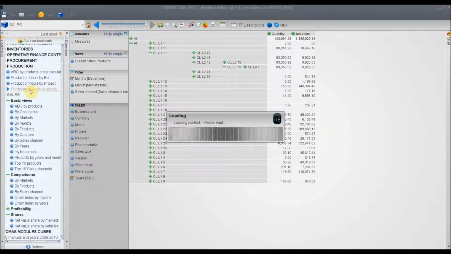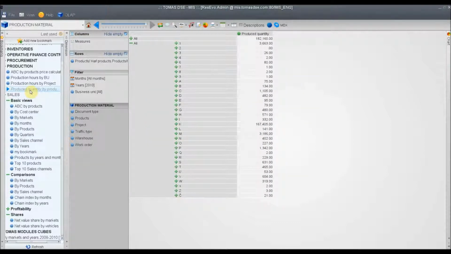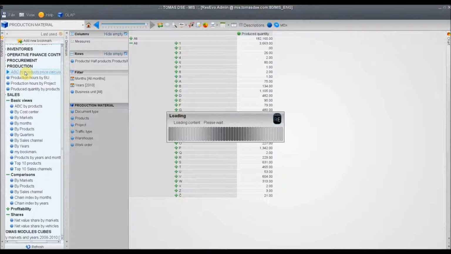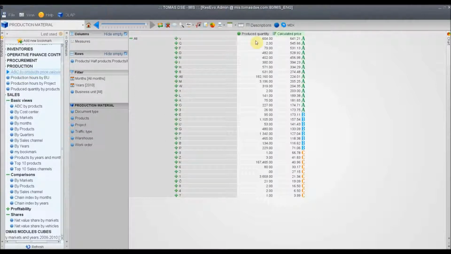Now, if we move under production and produce quantity by products, we can also see that in production cube we have different dimensions. You can see that in rows, columns, filters, and production materials. So you can filter by warehouse. You can rotate dimensions here from columns to rows and from filter. Now we can move on to bookmark ABC by products price calculations. So now we can see price calculations produce quantity and the calculated price together with the ABC analysis.